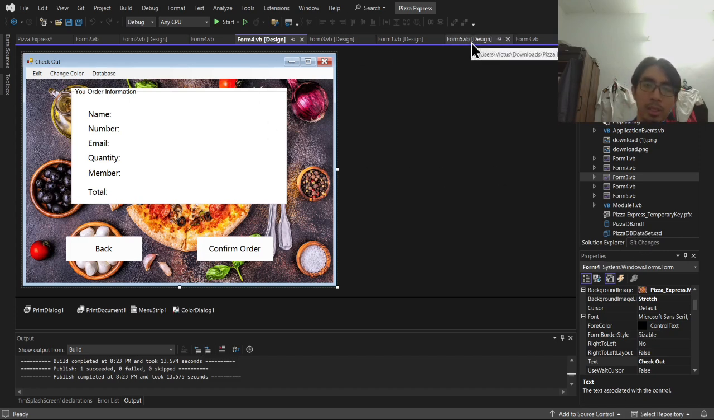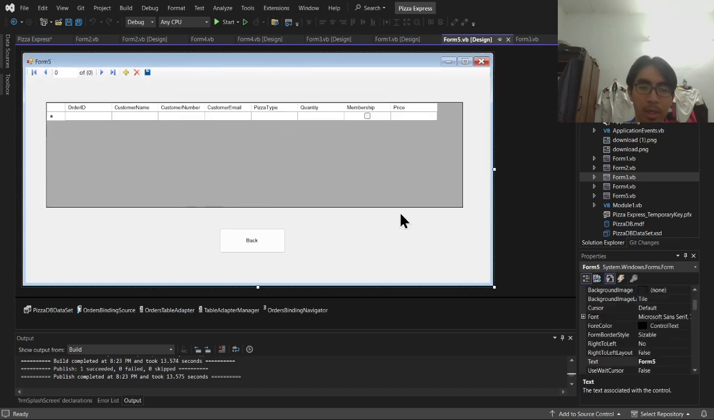But we put it on another form, the form where we put the database. This means when the customer enters their information and chooses their orders, after they click the checkout button, it will appear in this database. And then that is done for the database.